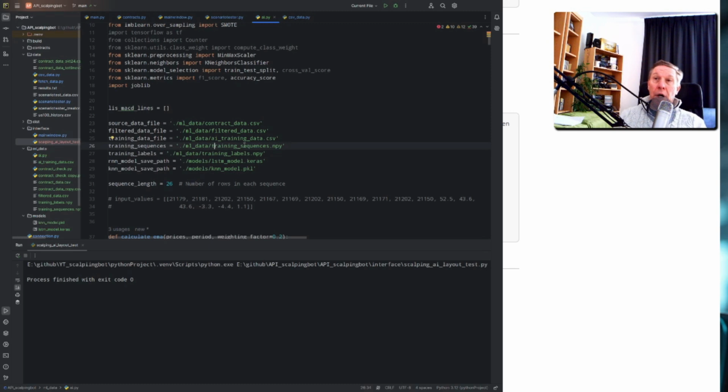Then you see I have a file with the training sequences, and the training sequences is not comma separated, but NPY. Those two are specific files created for your sequences and your labels. I will explain those later on in the video too. And then the two paths for both my models that I use inside the AI programming.